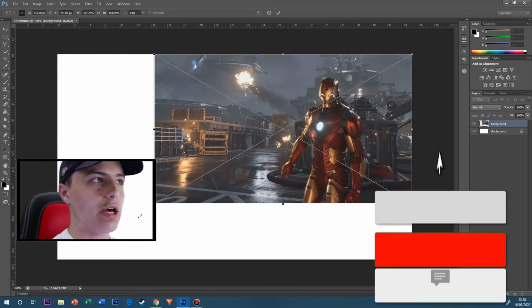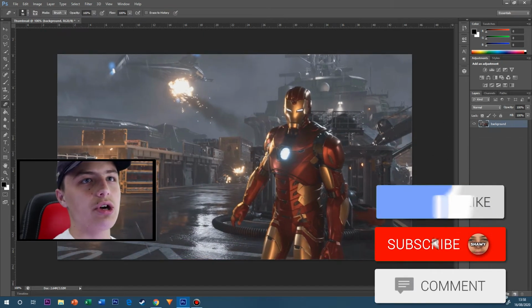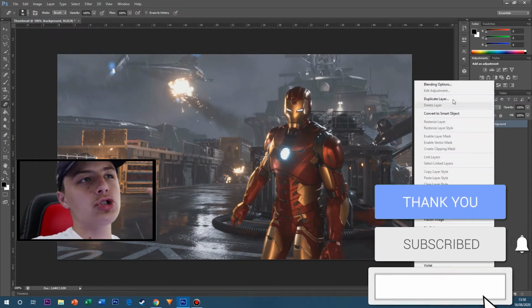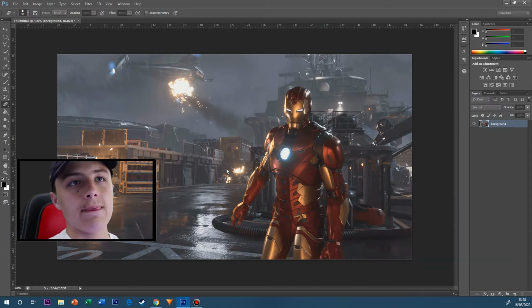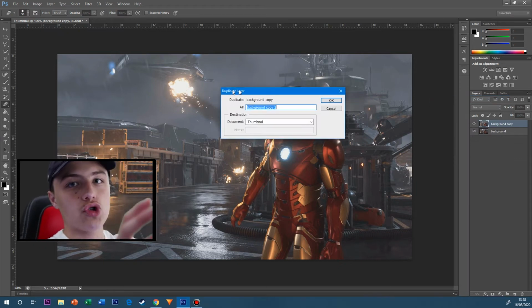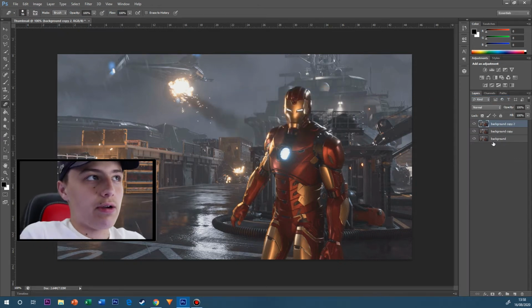Okay, so once you've done that, what you want to do is get rid of that background layer. Duplicate it twice. As you can see here, I do duplicate it twice. But we're doing this because we want to create Gaussian layers, they're called, and motion layers around this.